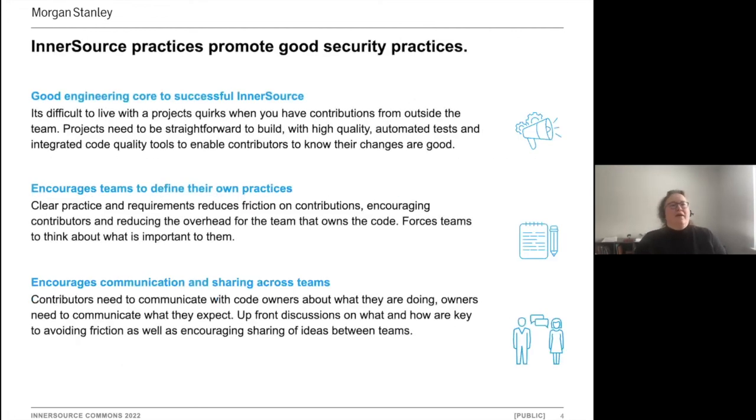So for me, just to summarize, I think that InnerSource practices are really important for promoting good security. Even if you're not in a position where you can InnerSource a project, taking the approach that InnerSource promotes and thinking about the project as InnerSource really reflects a lot of good security practices. The core of it is really that it's good engineering practices.